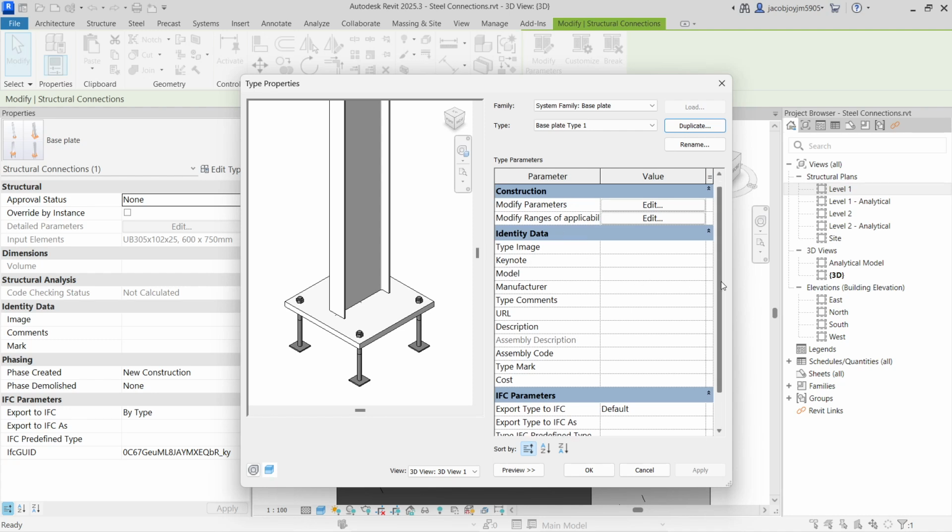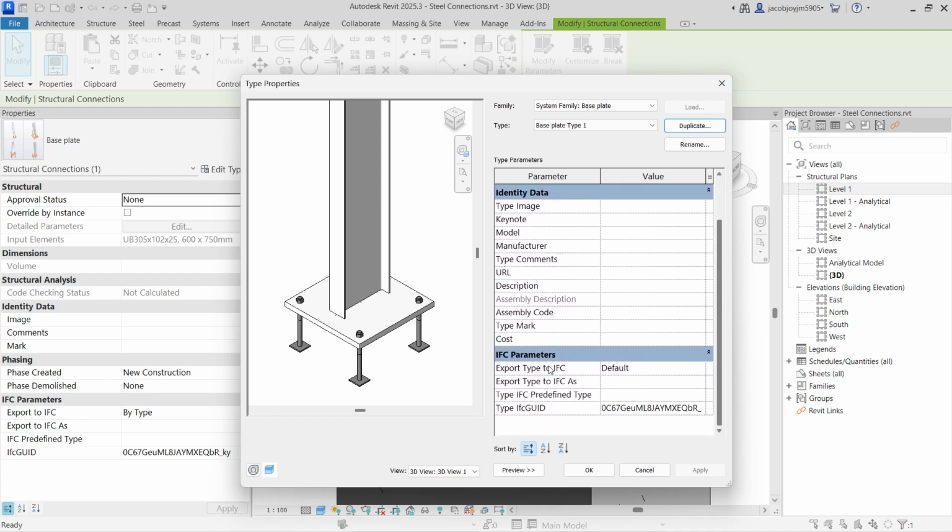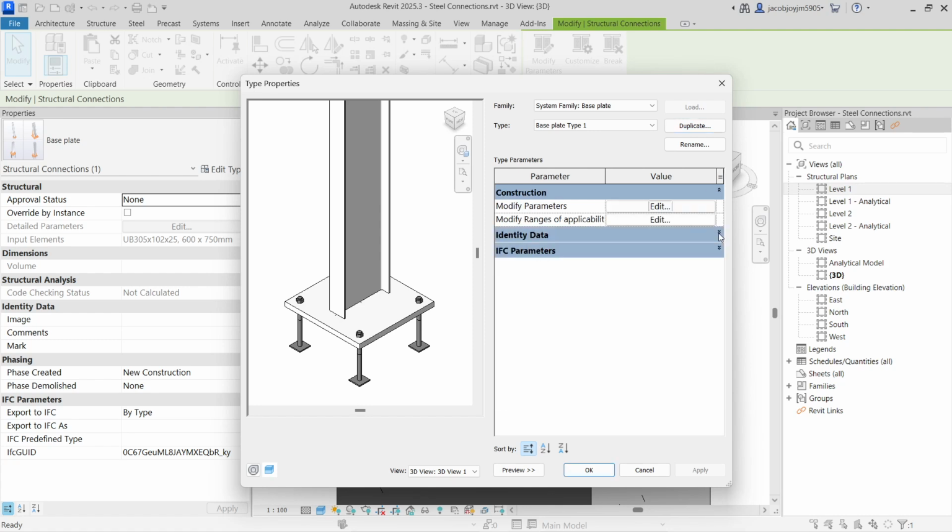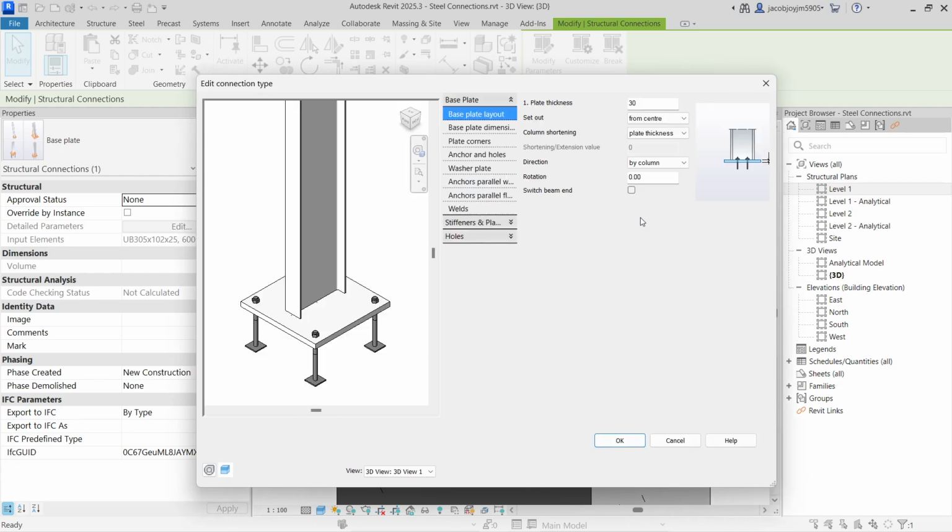We have so many parameters, but I tell you, these are for information only, so you don't need them. So you need to focus on these two: modify parameter and modify range of application. Modifying range of application is advanced learning. So for basic, you learn modify parameters. If I click on edit, modify parameter, here you can see I can edit the connection type.